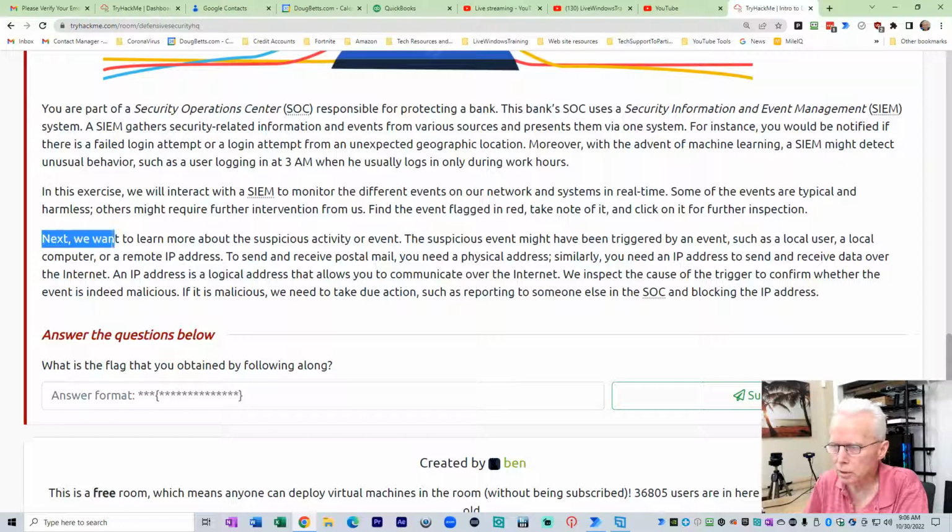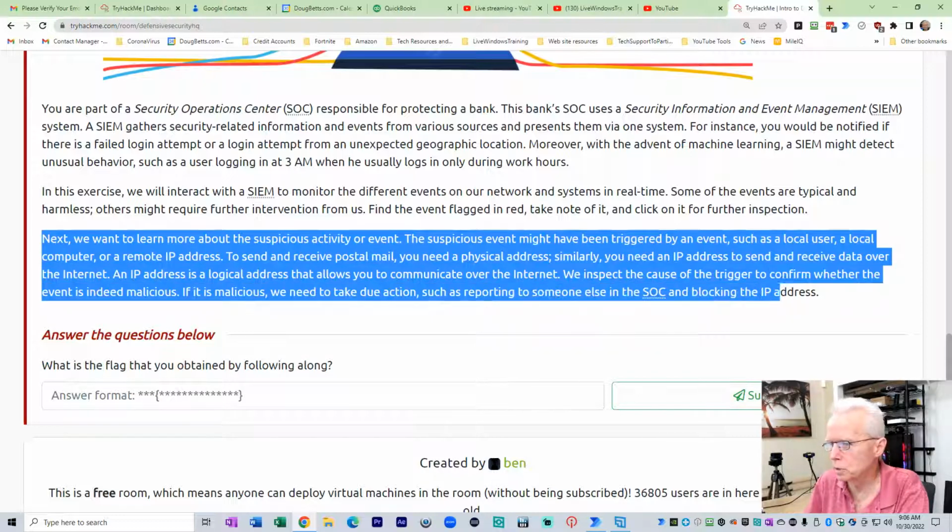Next, we want to learn more about the suspicious activities or event. The suspicious event might have been triggered by an event such as a local user, a local computer, or a remote IP address. To send and receive postal mail, you need a physical address. Similarly, you need an IP address to send and receive data over the internet.